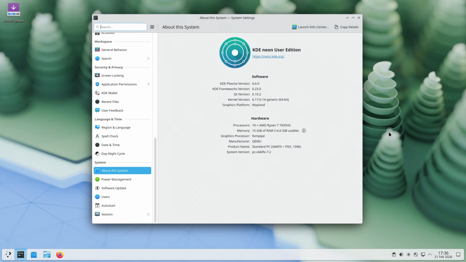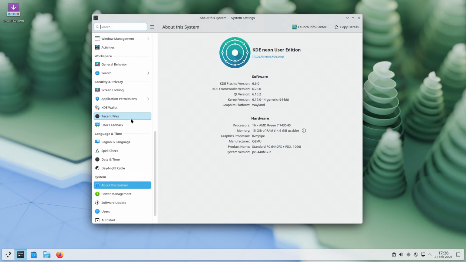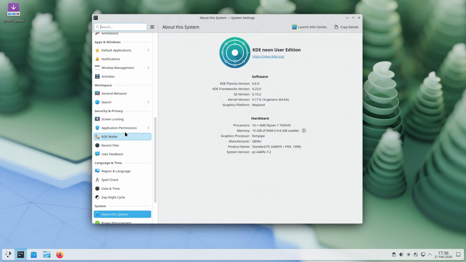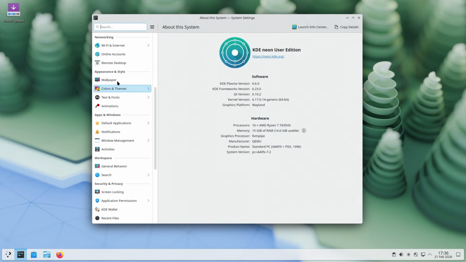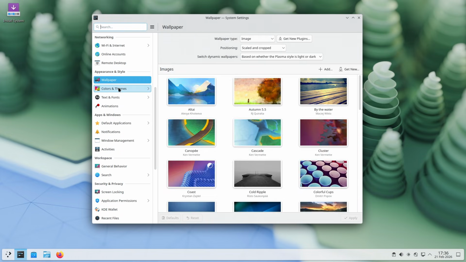I'm going to take you directly into the desktop environment. We are going to explore the hidden gems, the technical shifts, and the visual overhauls that make Plasma 6.6 a mandatory upgrade for every Linux enthusiast. So, let's break it down.